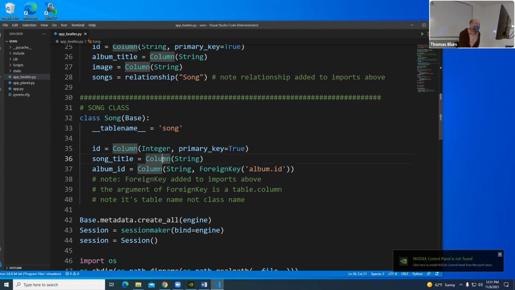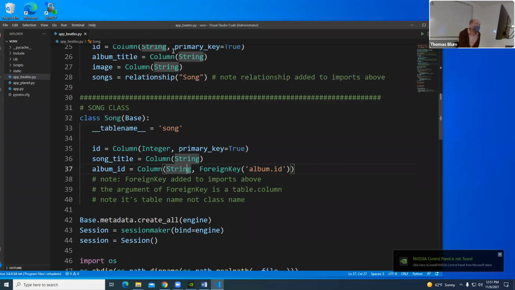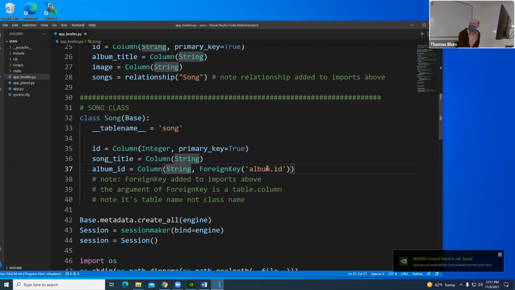The song has a title, and the song has an album ID, which is a string, because it's got to match up to the other ID in the other table, so they must match. So over in the album it was a string, so over here it must be a string. And it's a foreign key connecting me to the album.id. This is the table, not the class. The concept of foreign key is relating to tables. And so you put in here the name of the table and the name and column of the table, not of the class.